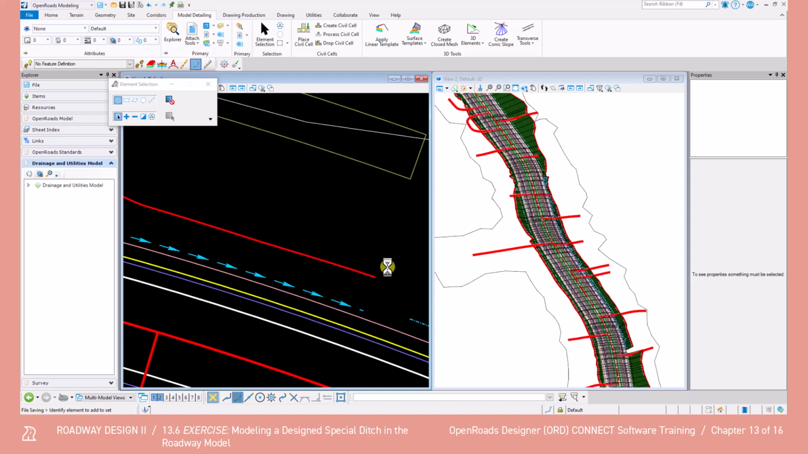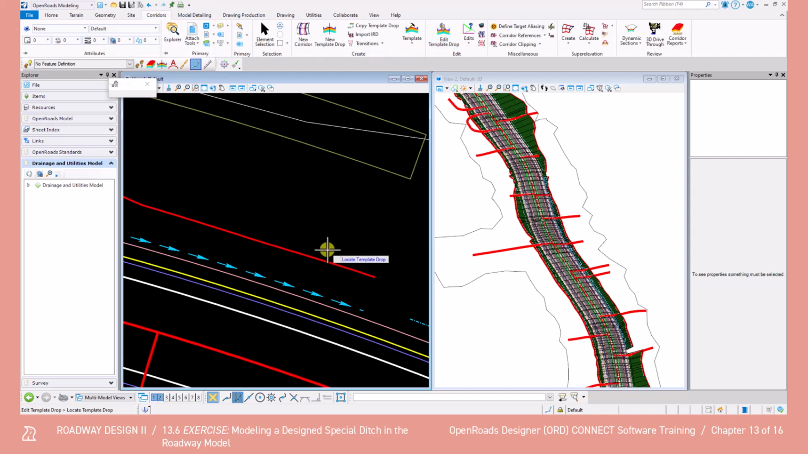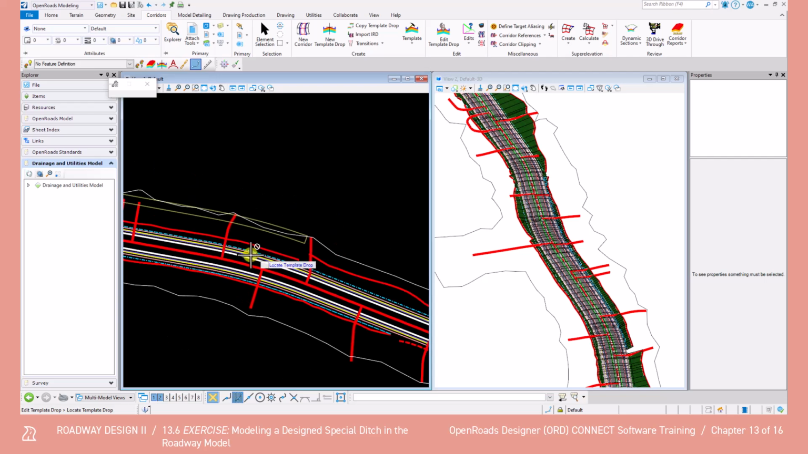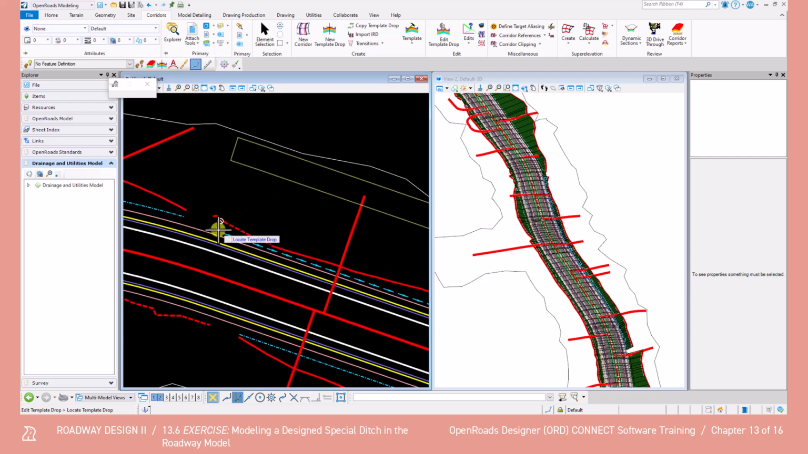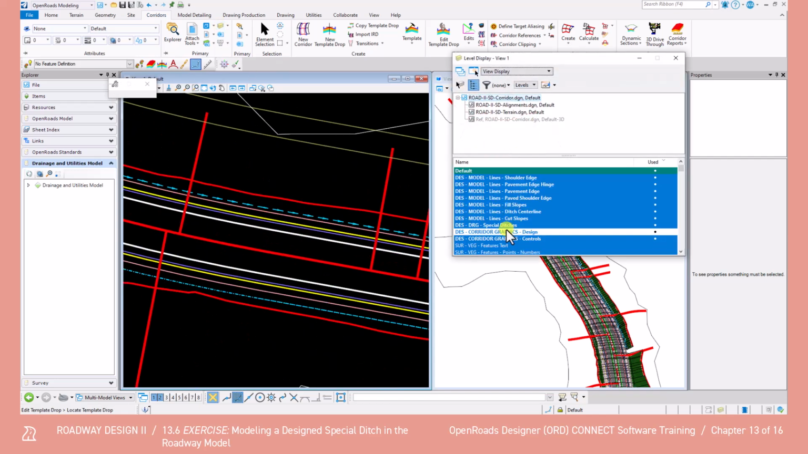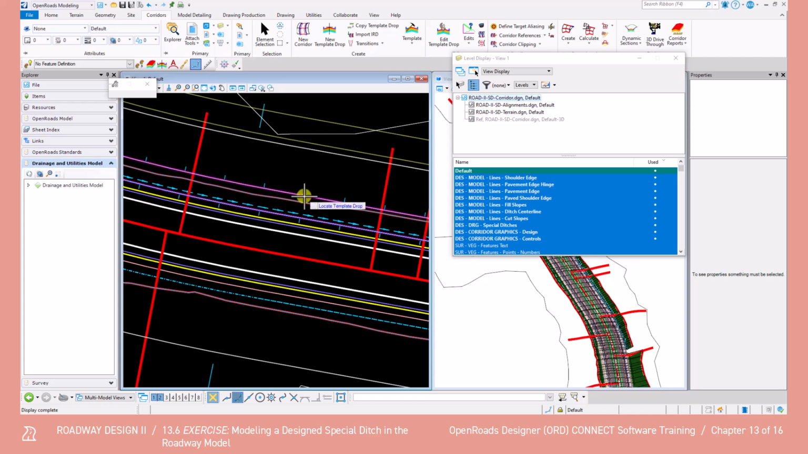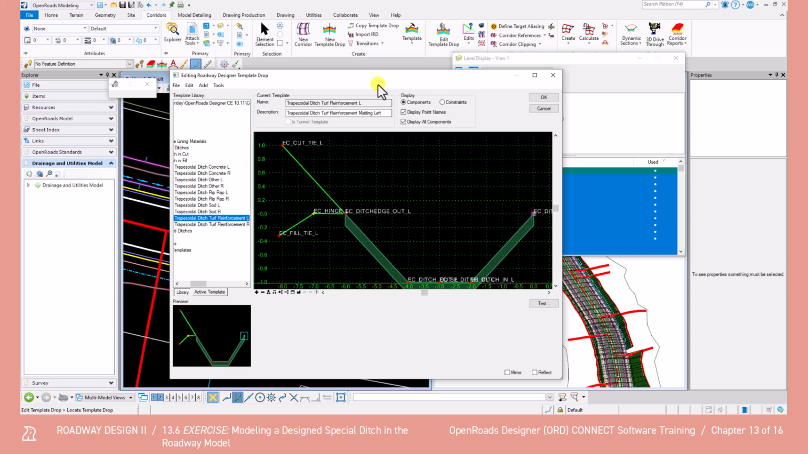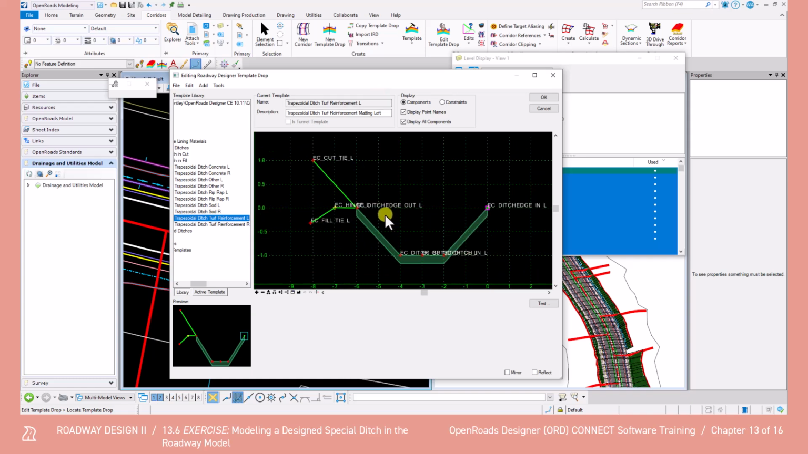Now we need to edit the template to match the proposed special ditch configuration. So let's go ahead and open the Edit Template Drop tool under OpenRoads Modeling, Corridor, and Edit, and select the Special Ditch Template Drop. I just had to turn back on that corridor graphics level to be able to select the template drop. So let's remember that the proposed special ditch configuration is a trapezoidal 2-foot flat bottom ditch with a 4:1 foreslope and backslope with a 2-foot depth below the subgrade.